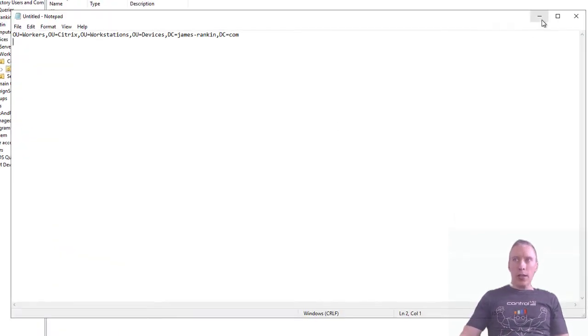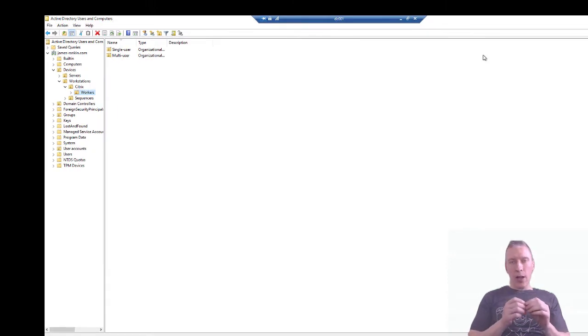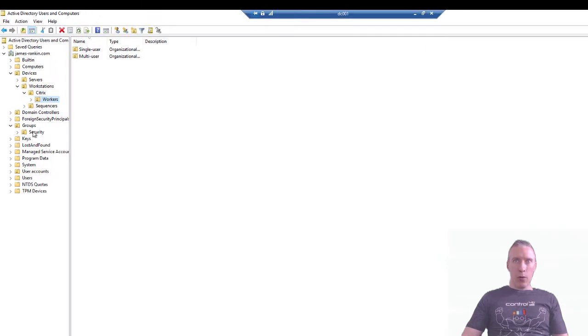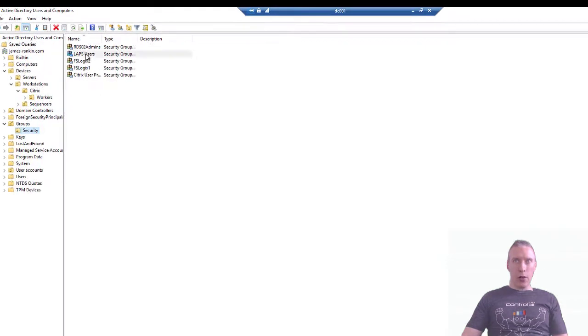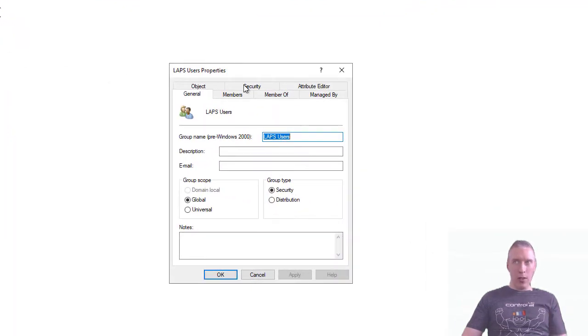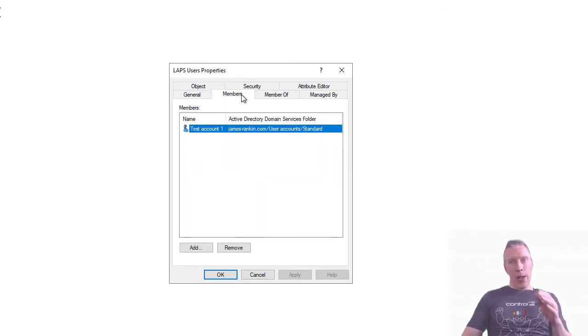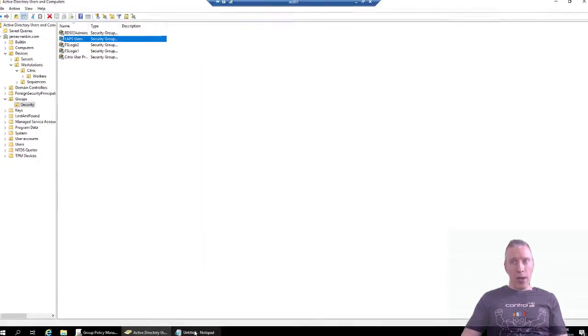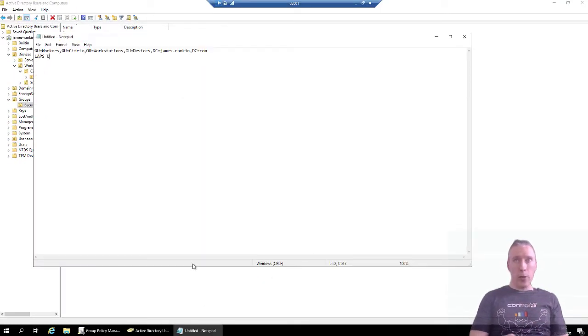What you also need is an Active Directory group of users who can then manage that particular OU in LAPS, who can read the password and set the password. So if I look in my security groups here, I've got a group I've already created called LAPS users, put one of my test users in there. Those are the users in that group who are going to be able to manage the passwords on that OU. I'll just make a note of the group name there.